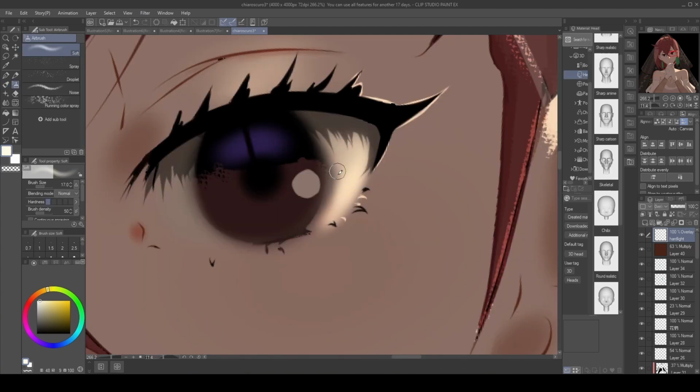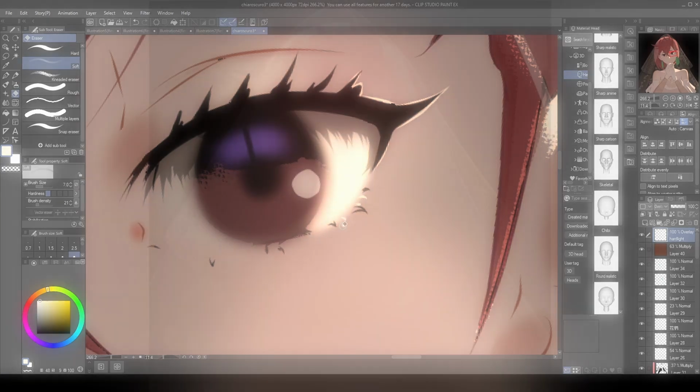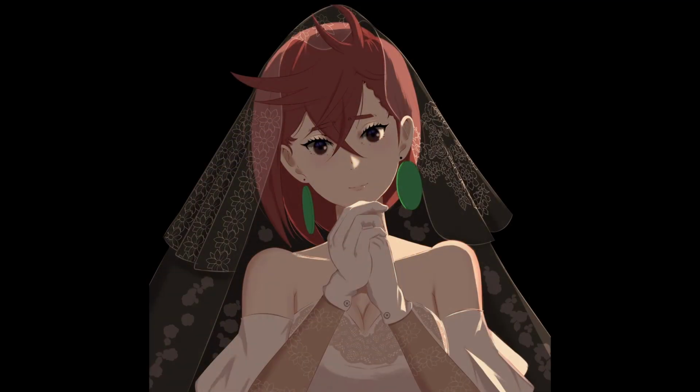Then we're going to illuminate some parts of the eye as well to create depth. And this is how it looks with all the hard lights. But currently, it still looks flat. Instead of looking 3D, it doesn't really resemble chiaroscuro yet.